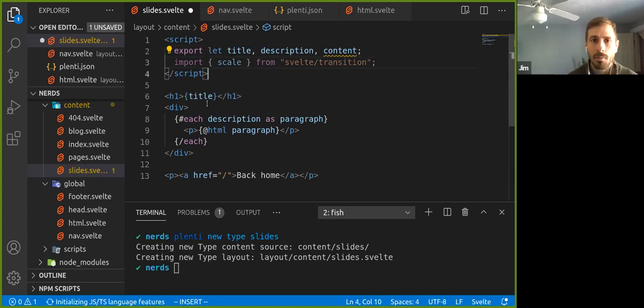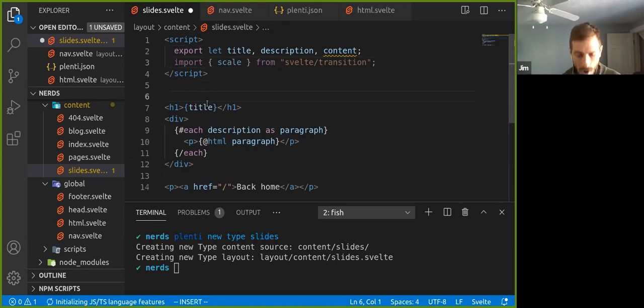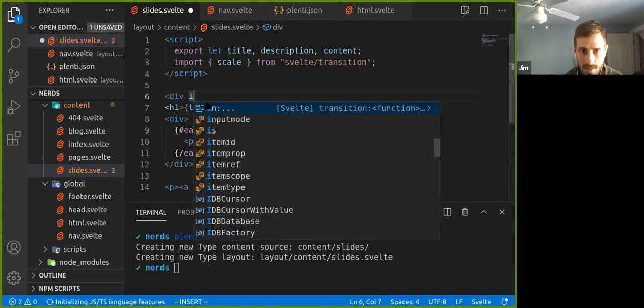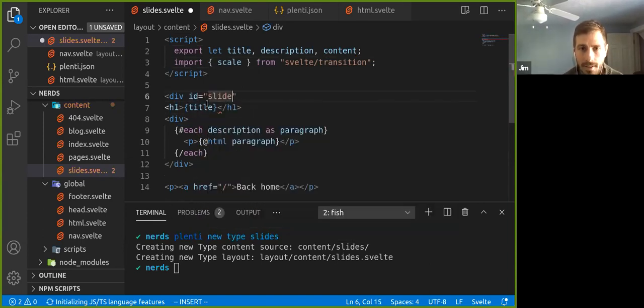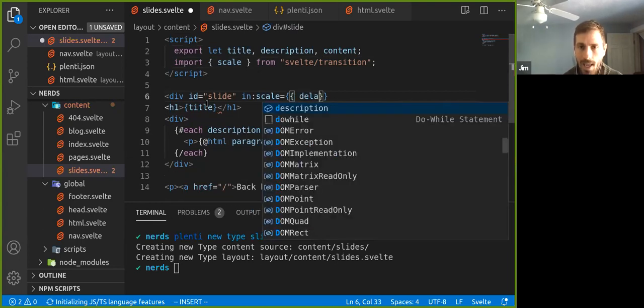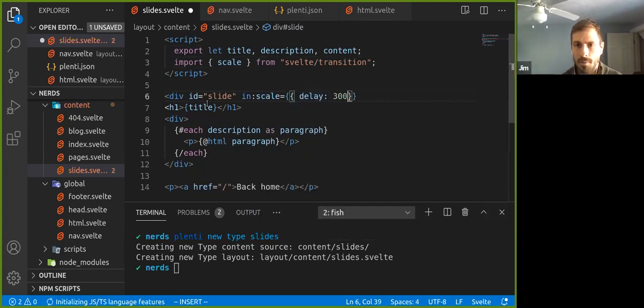And once we have scale in there, we can do things like this. We can wrap our slides in a div. So I can call this slide. We'll give it an ID. And then I can add an in transition of scaling. And I might want to set some parameters. So I might want to delay how long it takes to come in. So I'll give a 300 millisecond delay.